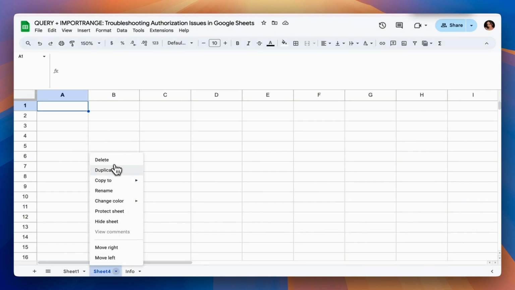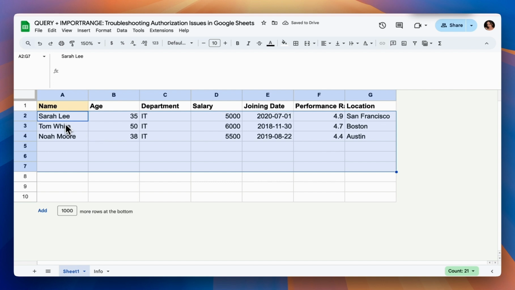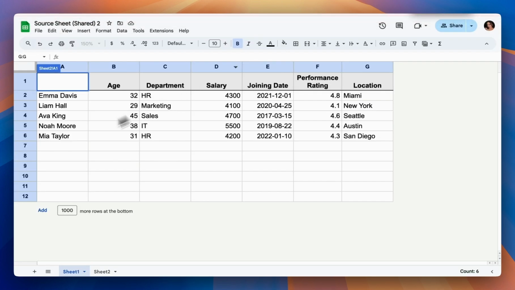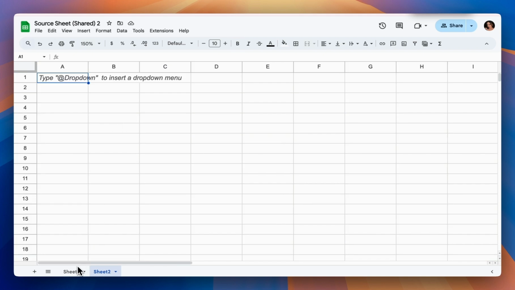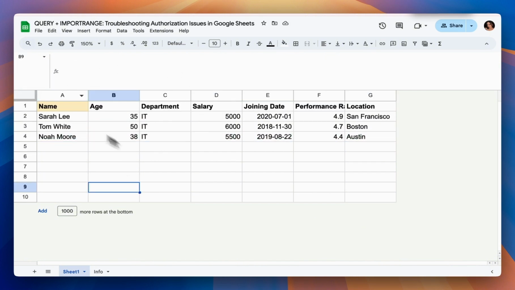We can delete the sheet we don't need. And now we see that data from two tables for IT is displayed. That is, from the second table, information about the IT department is also displayed. Here we see the IT department. We go back, and we see that everything works.